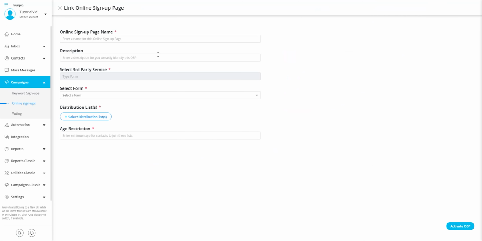Online signup page name. Enter a name for this online signup page. Description. Enter a description for you to easily identify this OSP. Select third-party service. This will be pre-filled for you, so you don't need to worry about this. Select form. If your token was connected correctly, you should find the name of your form here.